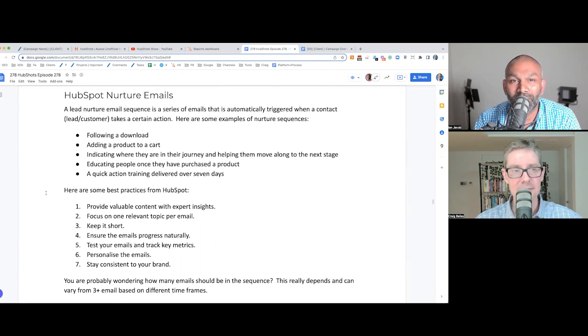You might want to do a nurture indicative of where they are in their journey and how you can help them move to the next stage of that journey. So that's what that nurture sequence would do. The other one that we often do is educating people once they've purchased a product. So how to use it, how to enjoy it, how to maximize it. And that might be a 3-part series or 4-part series.